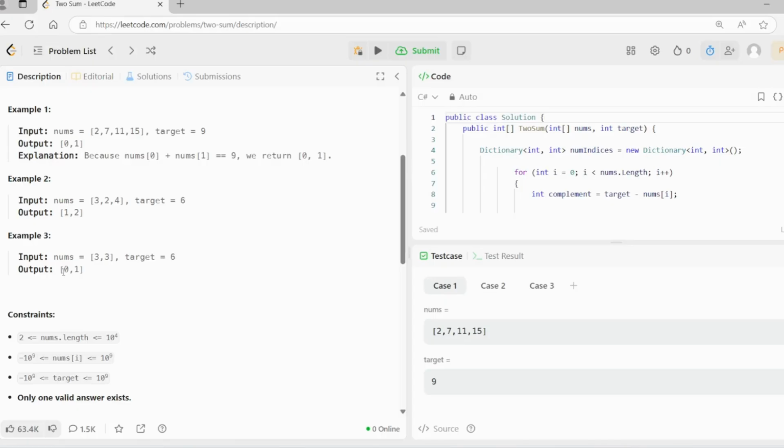Such kind of problem we will solve using a hash map, and we have a dictionary in C# which will store values as key and value pairs. This will solve the problem in O(n) time complexity. Another way is to solve it using a nested loop, but that will take more time complexity. So we will see both of the approaches and then we'll decide why we are moving to the hash map. Okay, so let's go to the code.